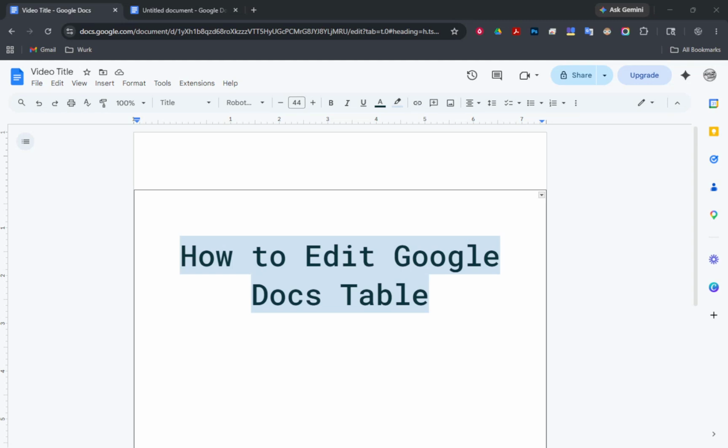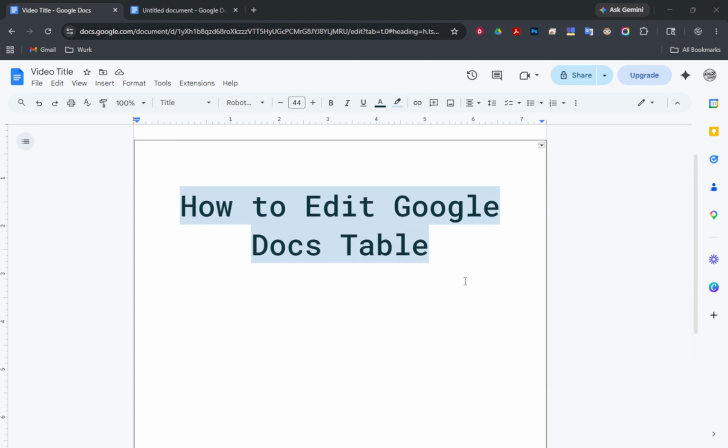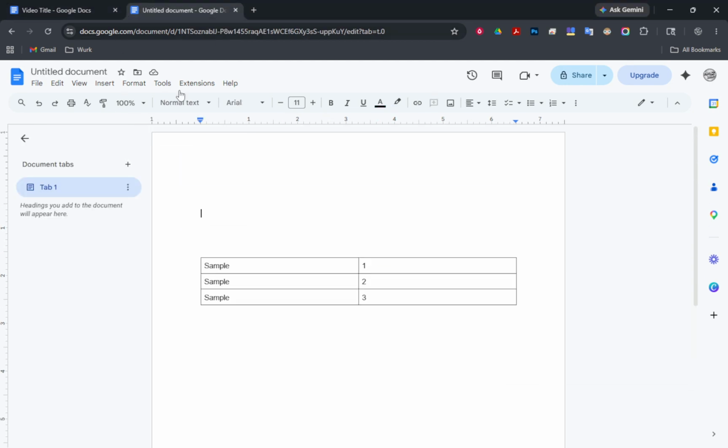In today's video, I'm going to teach you how to edit a Google Docs table. By the end, you'll know how to add, format, resize, reorganize, and style a table so your document looks clean and professional. Let's begin by inserting a table if you don't already have one.